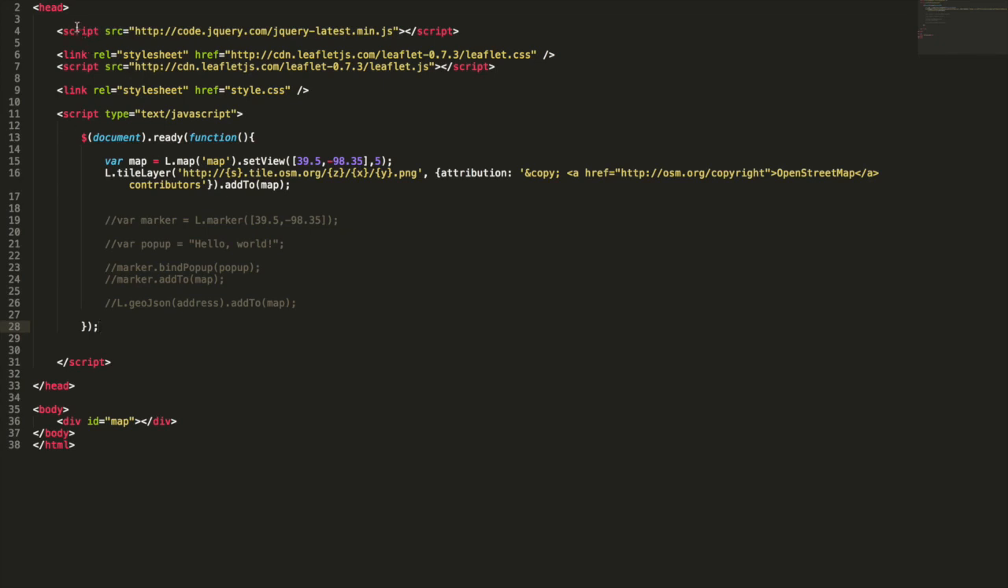So what we've got here is a reference to the jQuery library, which is a library I prefer to use when coding with JavaScript. You don't need to use it for Leaflet, but I find it pretty handy, so you could add that in there if you want to. I'll be using it in this tutorial.